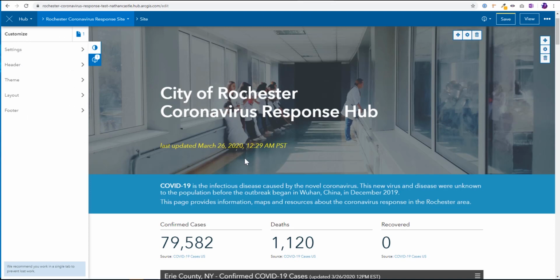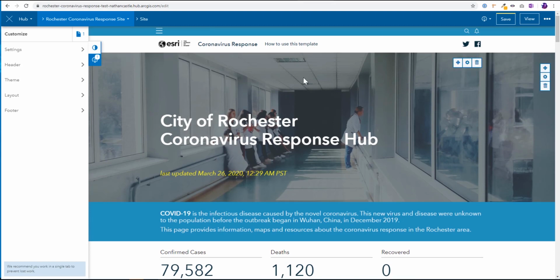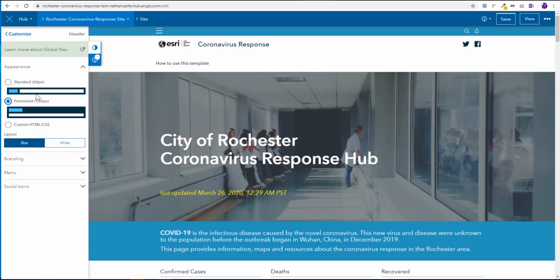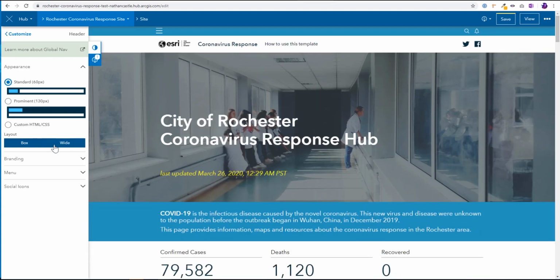I'll come down here to header. So like I mentioned, the header here is the default header from the template, and it's going to copy to all the pages that you make from here on in. So if I click header, you'll see it's already on standard. I could also make it prominent if I'd want to. I could also make it wide, just like the row cards, but I'll keep it at box for now.